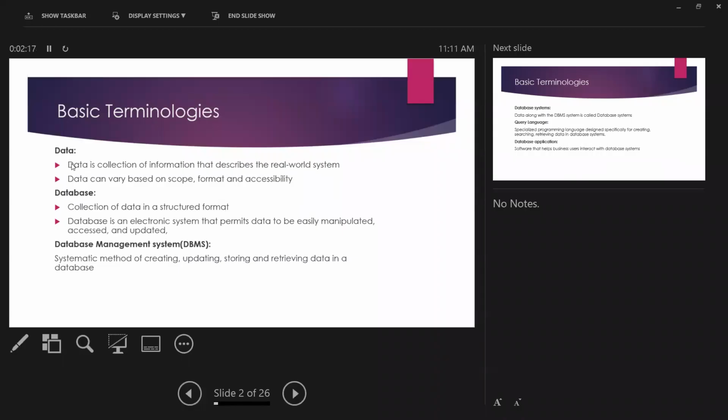So what is data? It's nothing but a collection of information that is going to be stored electronically. We are going to store real world information in a digital format, and that is what we call digital data. It can be of any type. Even an image is data, a voice, a sound recording, that is data.